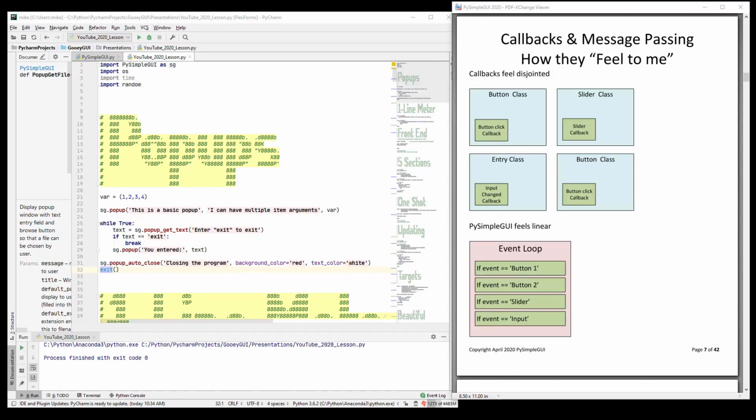For some people, OOP is the only way they want to go, and they will be potentially highly frustrated with PySimpleGUI. That's fine. You can live in your OOP world. And I'm not saying you can't use OOP with PySimpleGUI. You can. PySimpleGUI was written with objects.